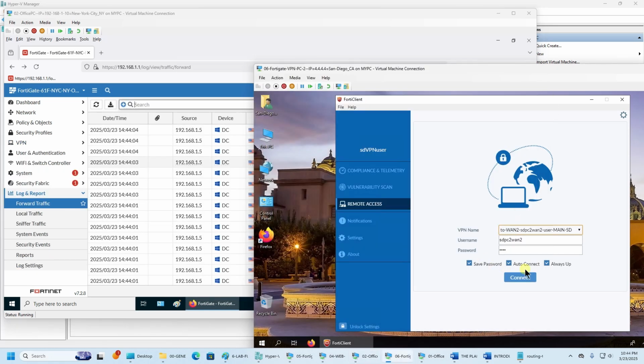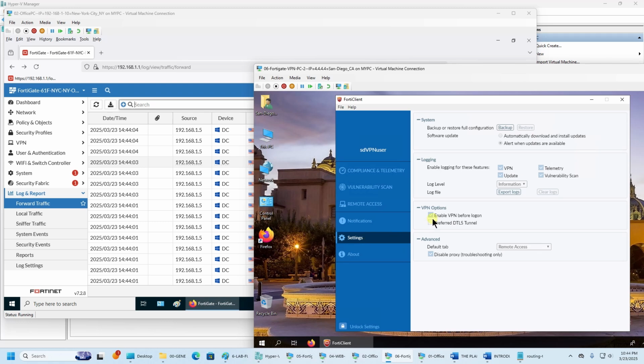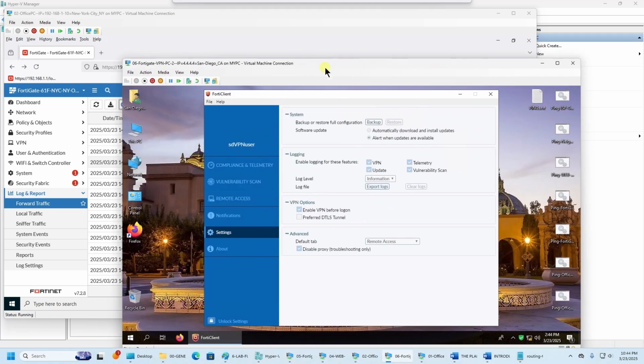So I usually check all of this. Auto connect only for the main connection. For others, you cannot. If you click auto connect here, the previous auto connected option will disappear. And I use all of them, and I use enable VPN before logon. So I would like to talk about VPN before logon a little.